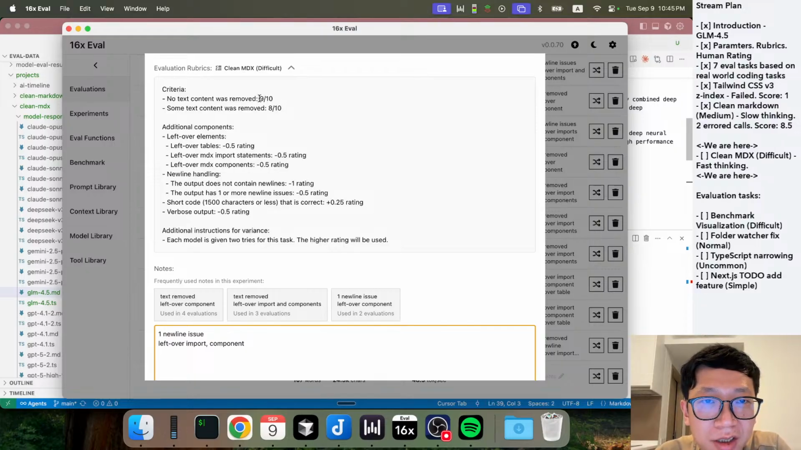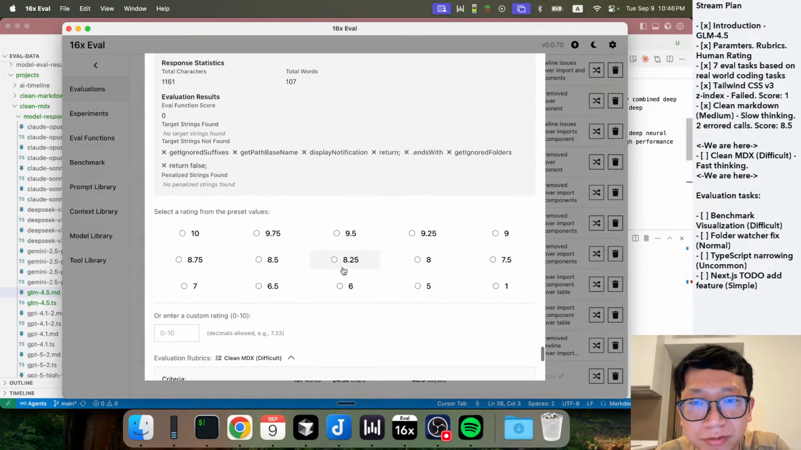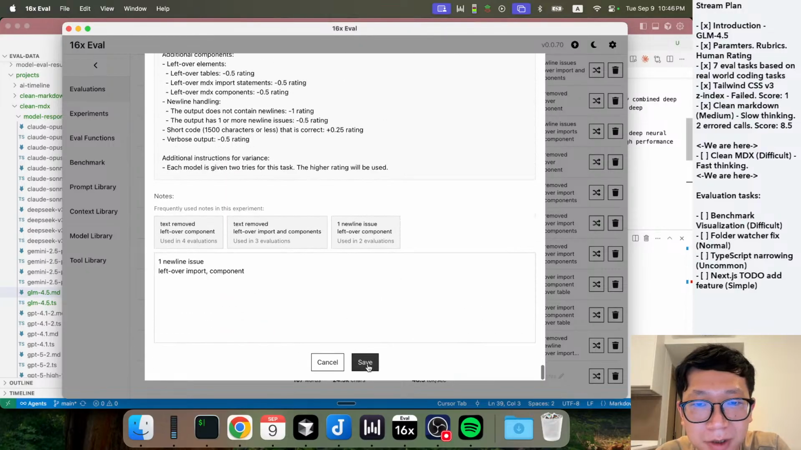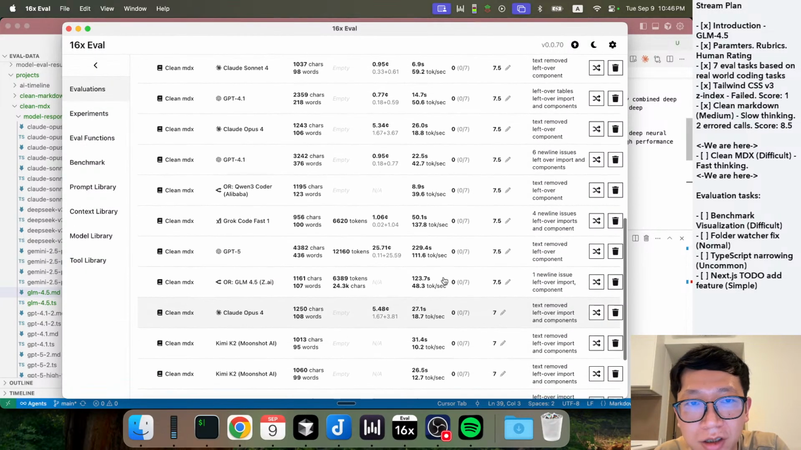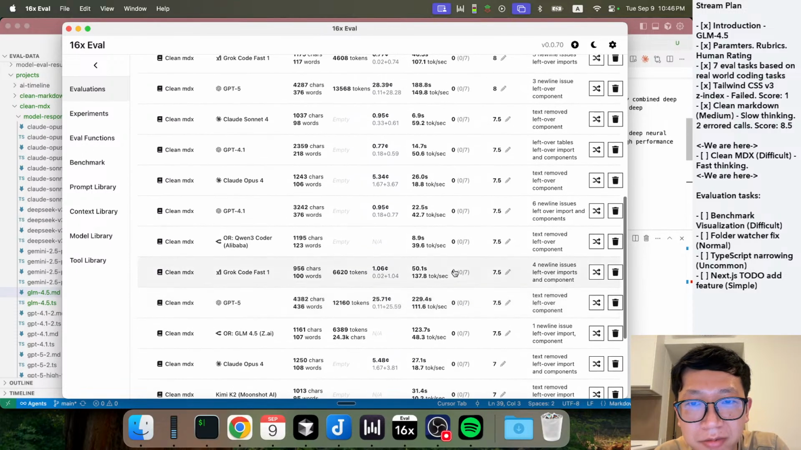So that would be 9, minus 0.5, 0.5, that's 8. And then one new line issue is minus 0.5, so that is 7.5. Yeah, 7.5. So that's kind of a middle of the pack situation here.